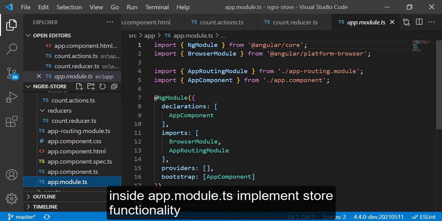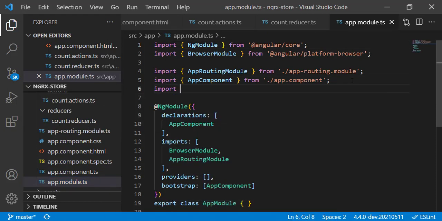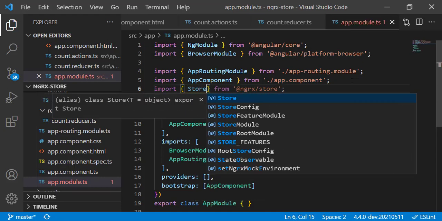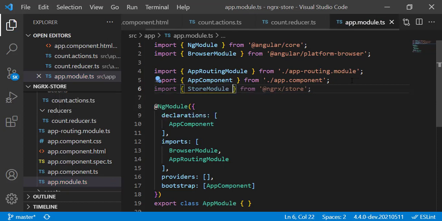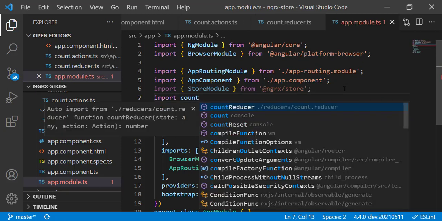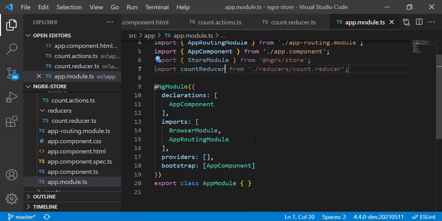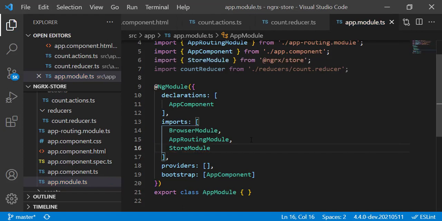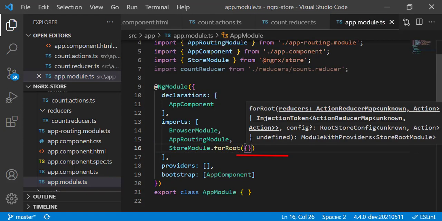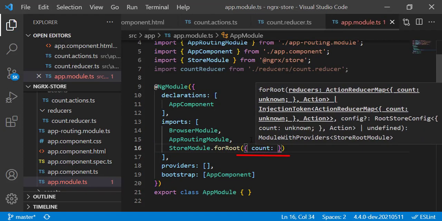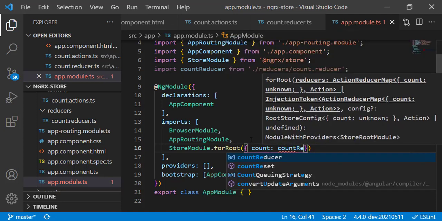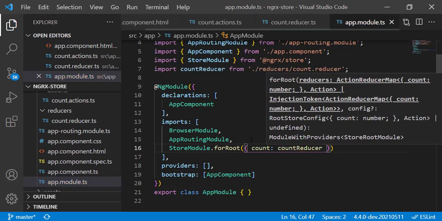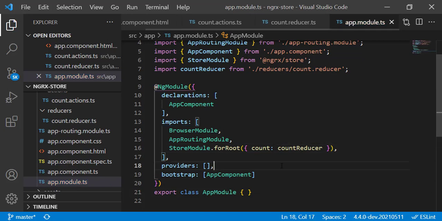Inside app.module.ts import store module and our reducer function. And inside imports array append store module. Here this object can have multiple reducers with different key names. Here I named it count.